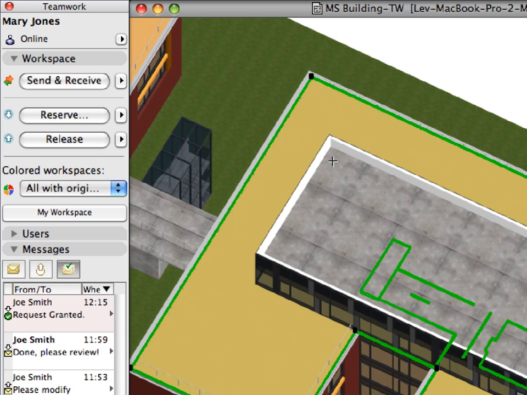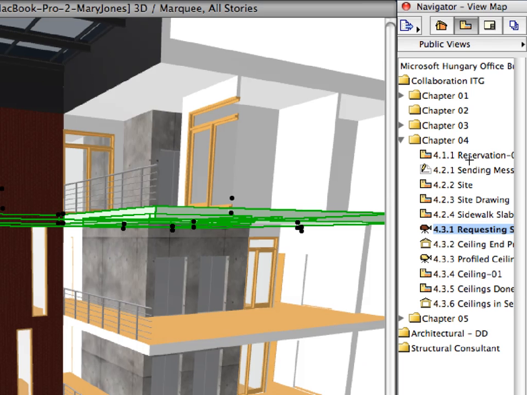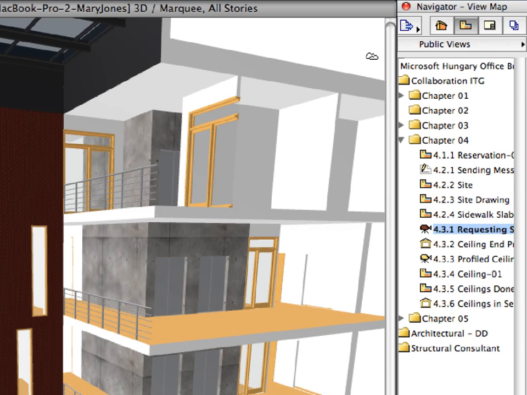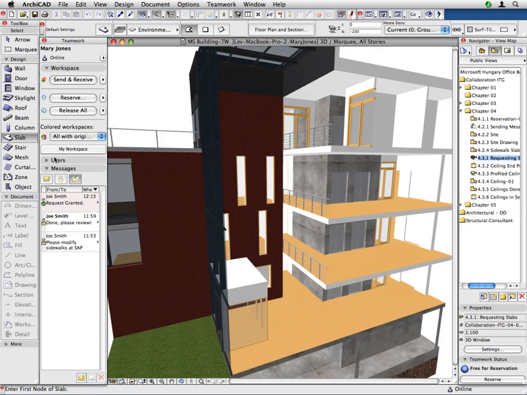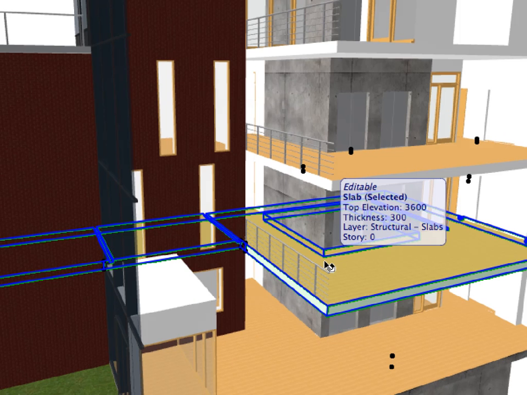Let's proceed and create some suspended ceilings. Double-click to activate the 4.3.1 Requesting Slabs preset view in the Chapter 4 folder of the Navigator view map. Use the Escape key to deselect any selected elements. Click the slab above the ground floor to select it.